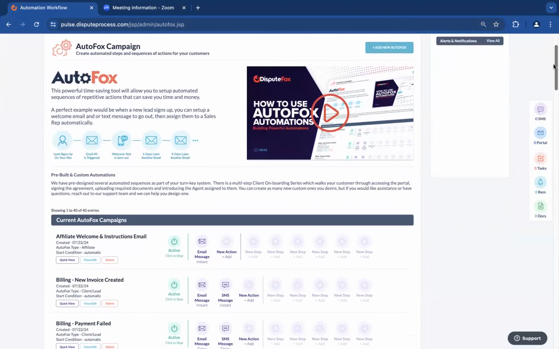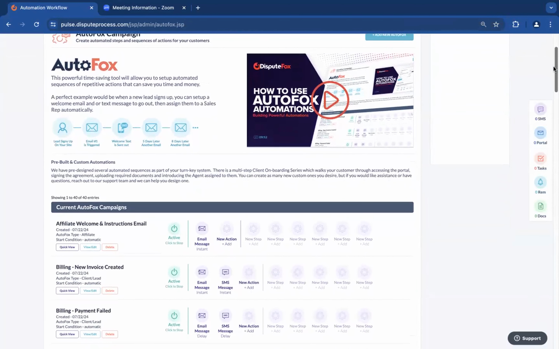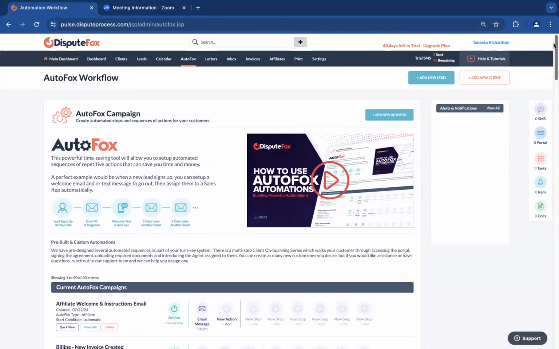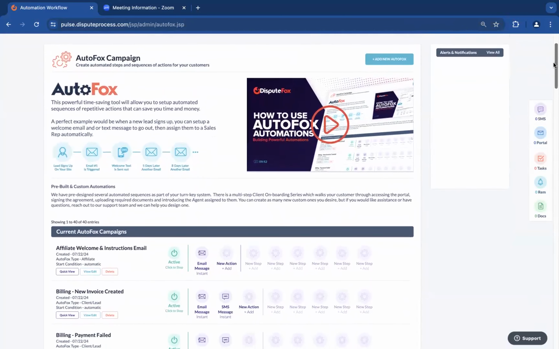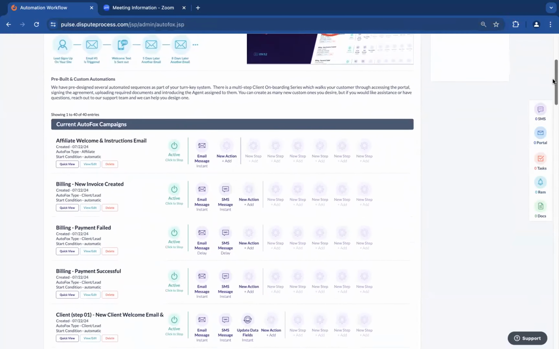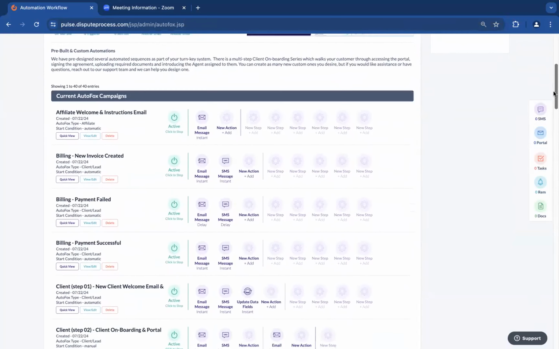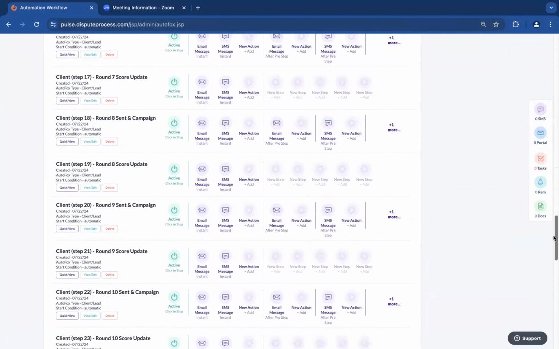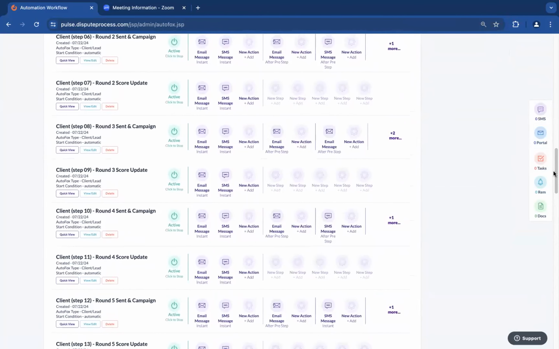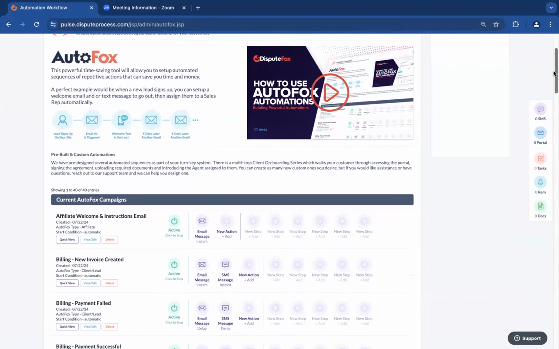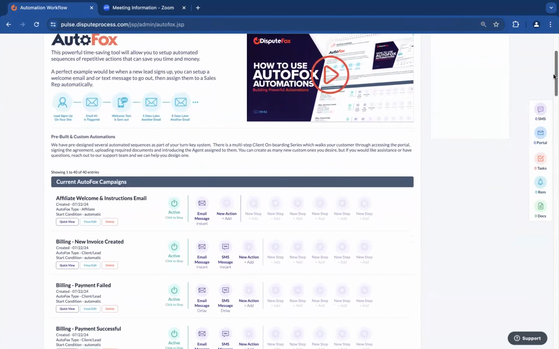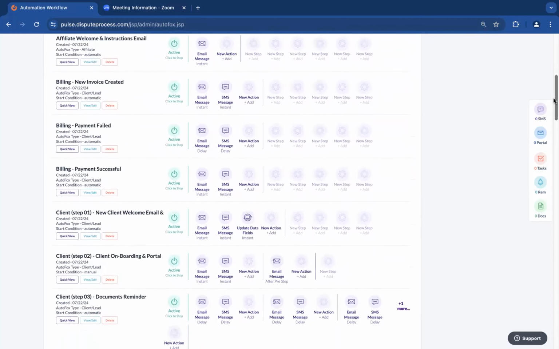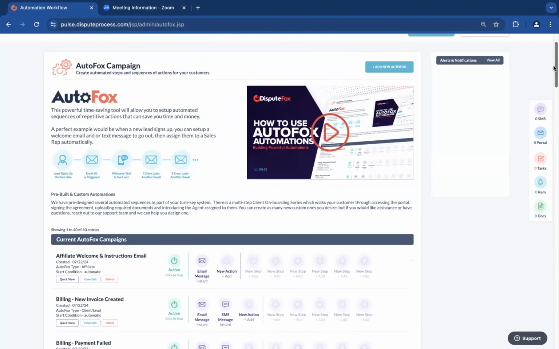All right, so this is Autofox. So, okay, this is a standard account. When you first come in, you have 40 automations already built in. For folks who don't know, I've been using the software for like 3 years, so I have way more than this because I built some custom campaigns. But when you sign up for DisputeFox, these are the standard automations that you have. Okay.